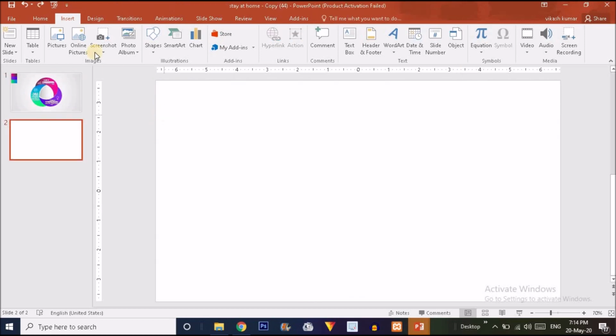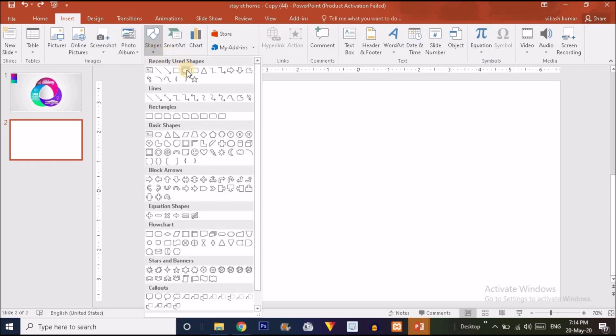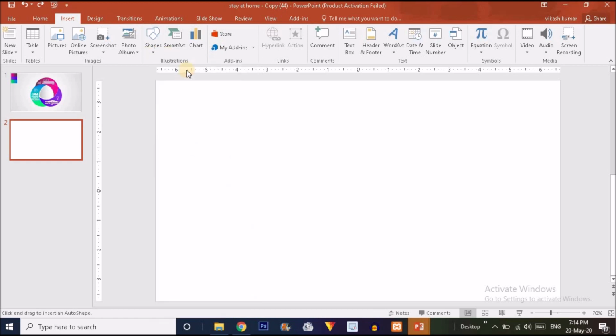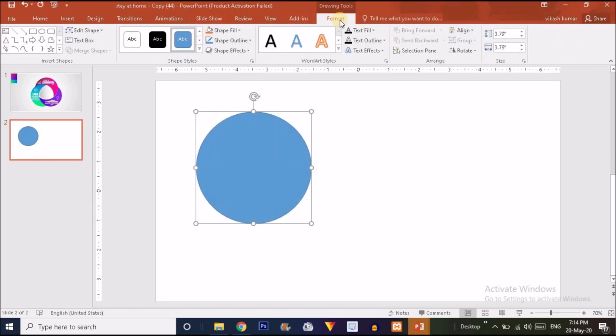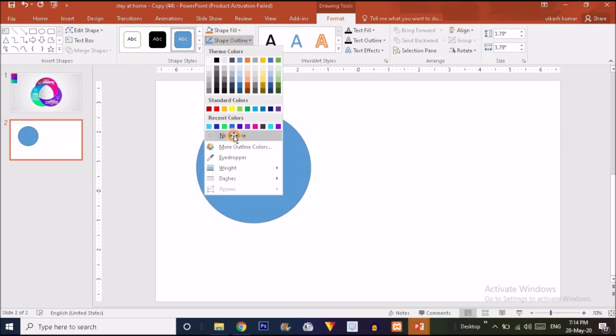So just go to the new slide and go to the insert option. Click on shape and choose the oval shape option from here. Press Ctrl and Shift together and drag it outward to make a circle like this. Now click on the format option. You will find a shape outline option. Click on that and make it no outline.